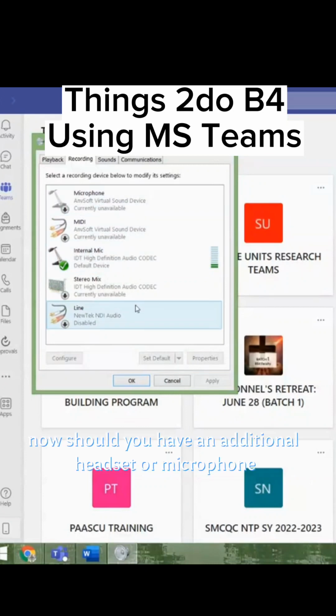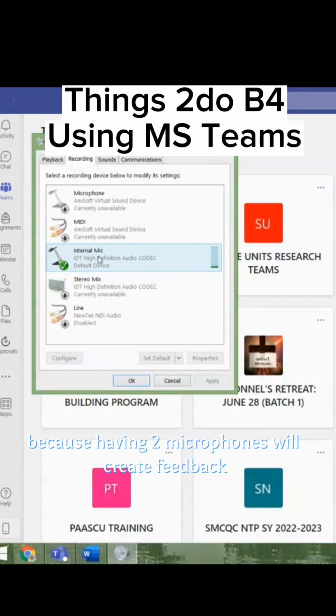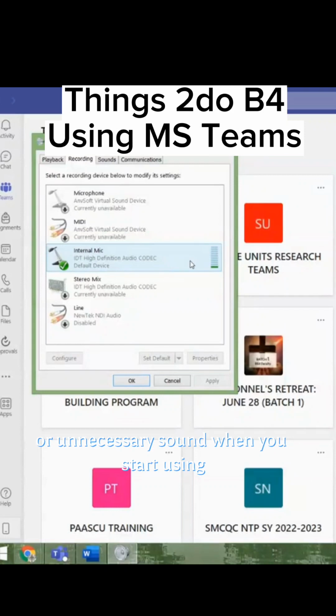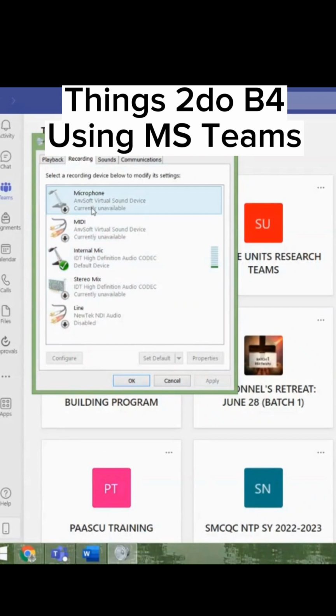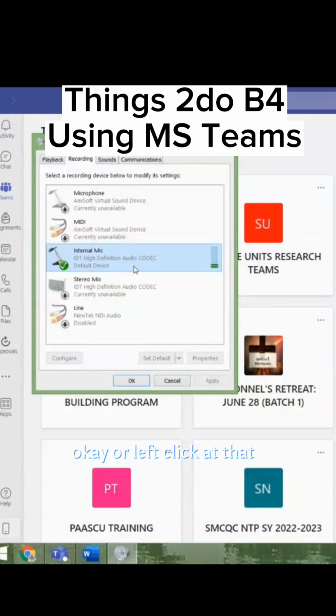Now, should you have an additional headset or microphone, then I suggest you disable the other one, because having two microphones will create feedback or unnecessary sound when you start using Microsoft Teams. So here, you just need to right click onto the mic you're going to utilize for the microphone. Okay, or left click at that.